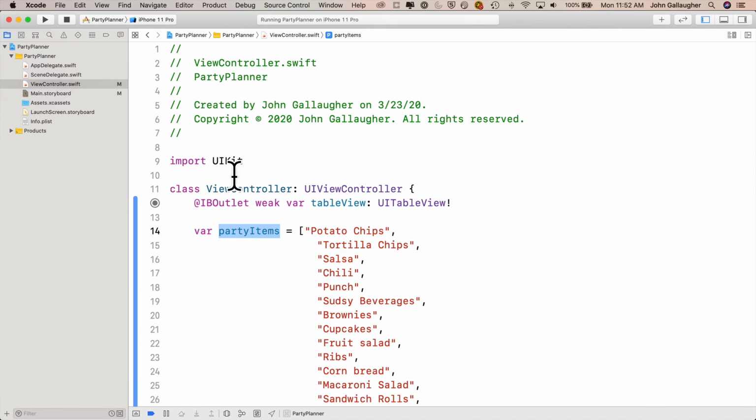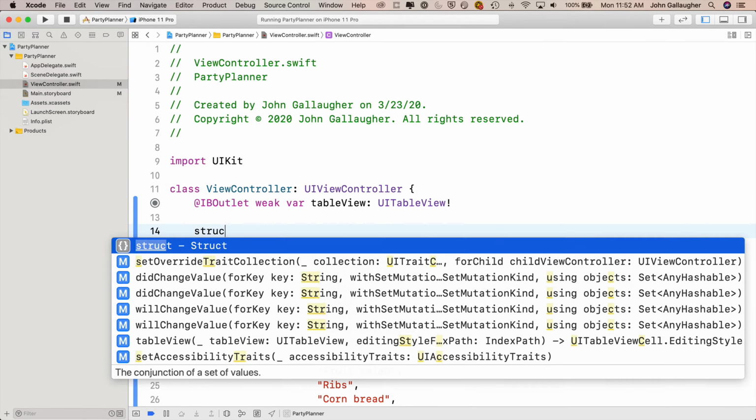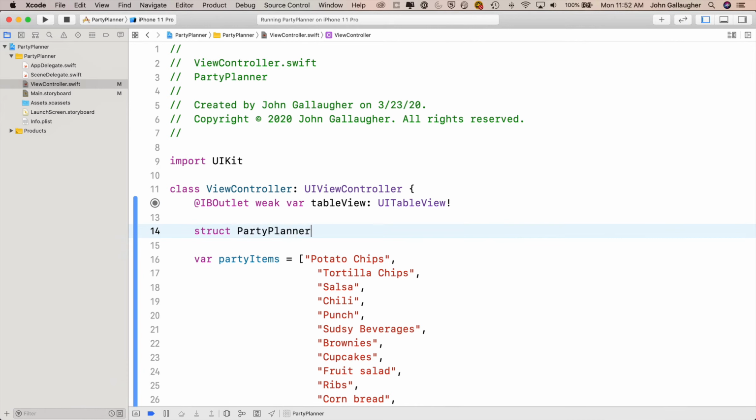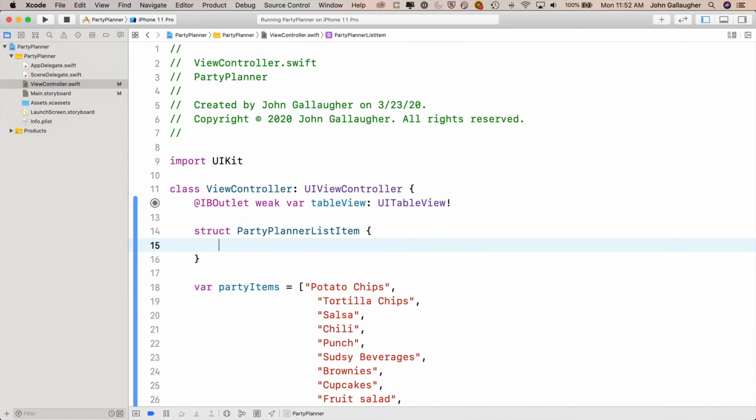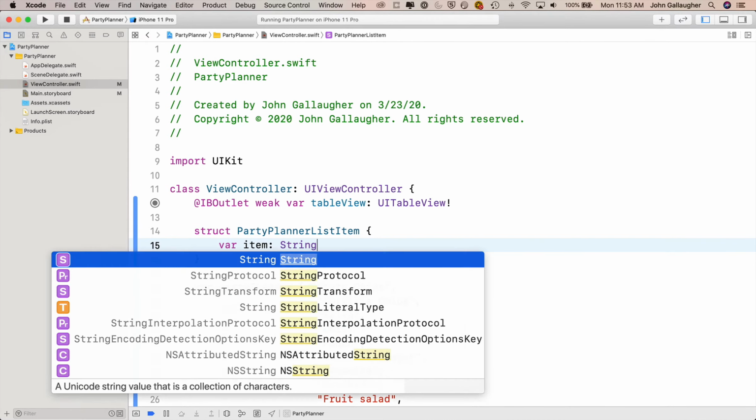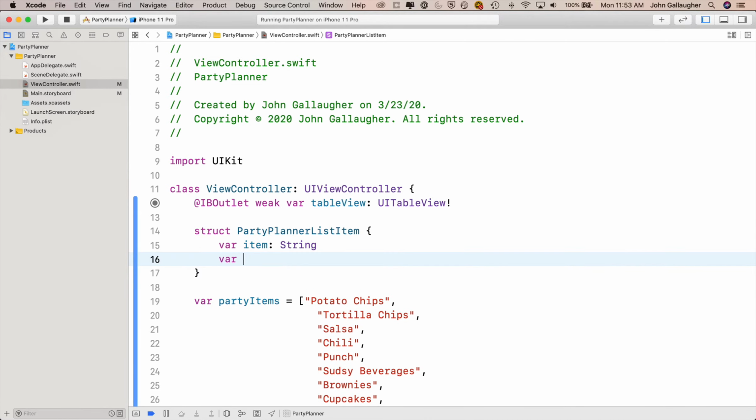So I'm going to create this new struct inside of this class, and I'll show you why that's not a good place for this class. But for now, we'll just say struct PartyPlannerListItem, and it's got two variables inside, var item, which is a string, and var personResponsible, which is a string.